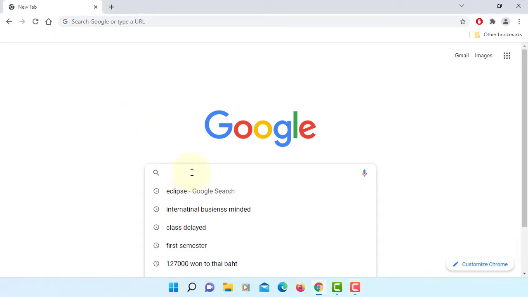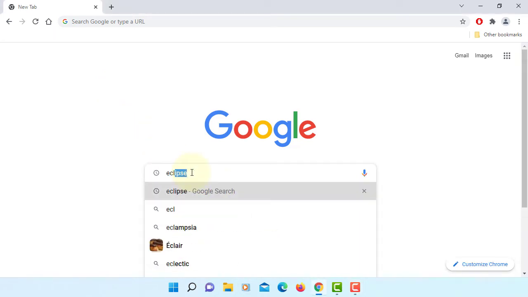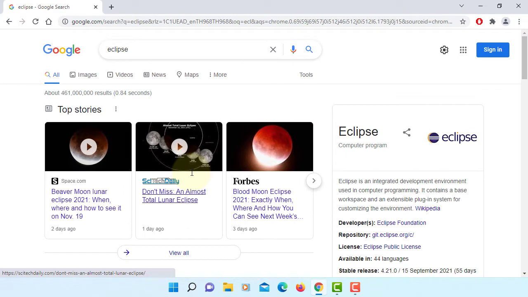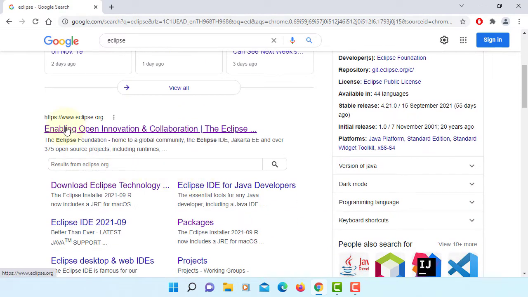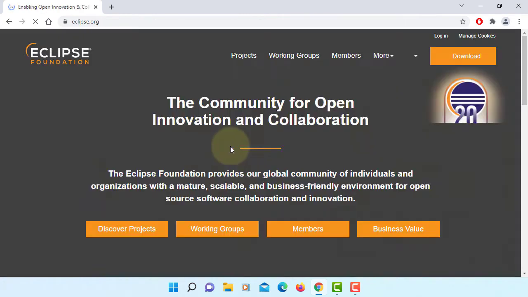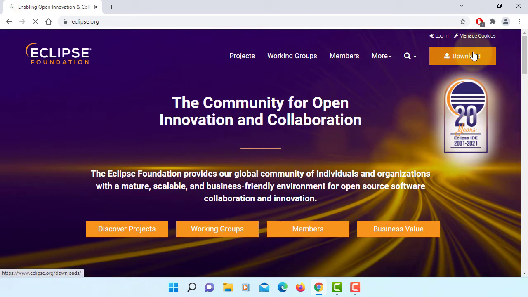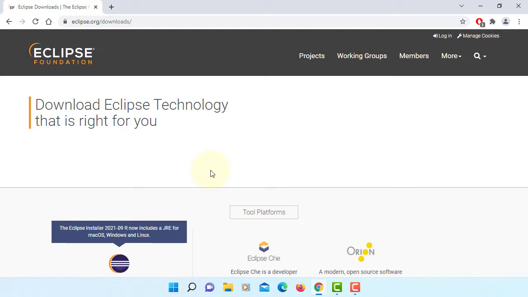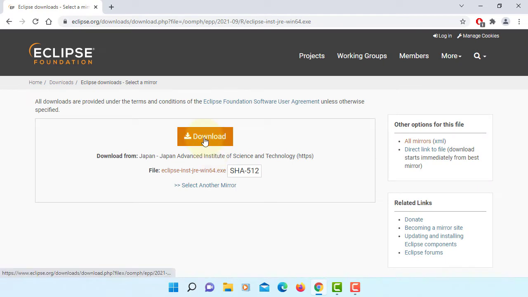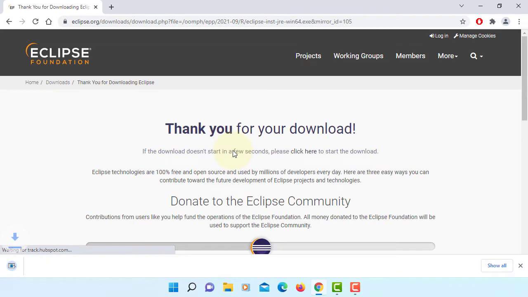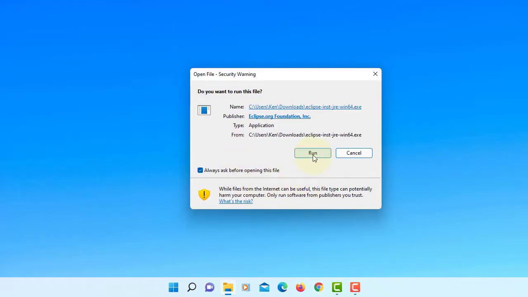In this tutorial, I will show you how to install Eclipse for JavaFX 17. Let's download Eclipse. Download. This is 2021-09. Download. It will take a while.